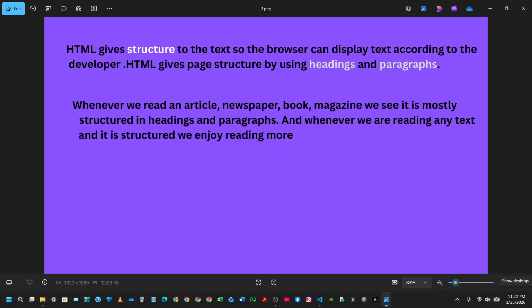HTML gives page structure by using headings and paragraphs. Whenever we read an article, newspaper, book, magazine, we see it mostly structured in headings and paragraphs. And whenever we are reading any text and it is structured, we enjoy reading more. So because of the headings and paragraphs, HTML gives structure to the text.